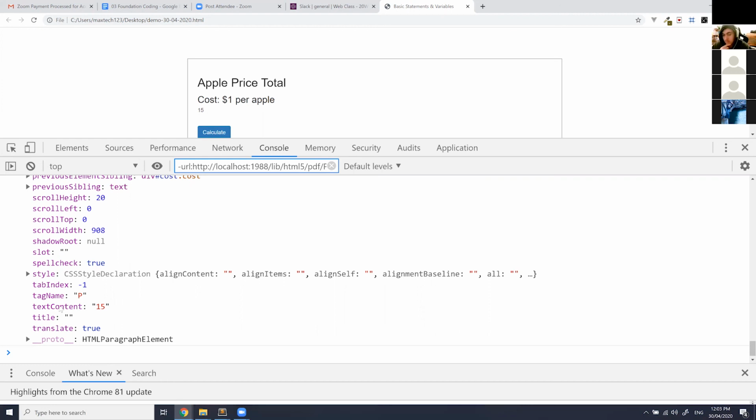See that right there? So all we're doing is accessing the text content property. It's called a property in JavaScript code, and we're updating it with JavaScript code. And believe it or not, you can change almost every single one of these properties.